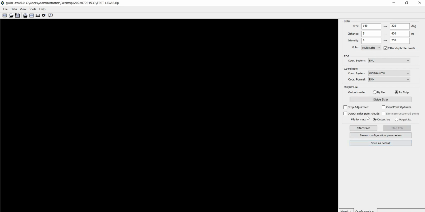Okay, yeah. And here we could select the strip adjustment output, color point cloud. Also, we could select cloud point optimized. Sometimes strip adjustment is not active because there is little overlap or the space between two strips is bigger, so the strip adjustment doesn't activate. But here we can try. We can try to use the strip adjustment and output color point cloud. If we select eliminate non-color point cloud, it means the point cloud without the color will be eliminated. So here we don't select eliminate non-color point cloud just in case.